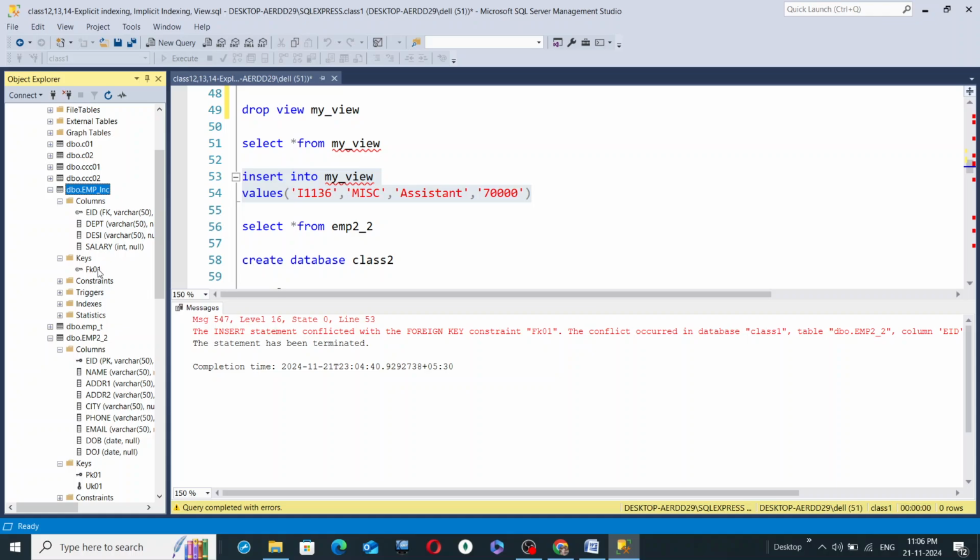So this foreign key was referring to what? The primary key of the parent table, because here emp_inc is the child table, and emp2_2, if you remember, was our parent table. And the foreign key of the child table, that is fk01, which is the foreign key of the child table emp_inc, always refers to the primary key of the parent table. What is the parent table here? emp2_2. What is the primary key here? EID. Now the EID of this table, emp2_2, was used to store what?